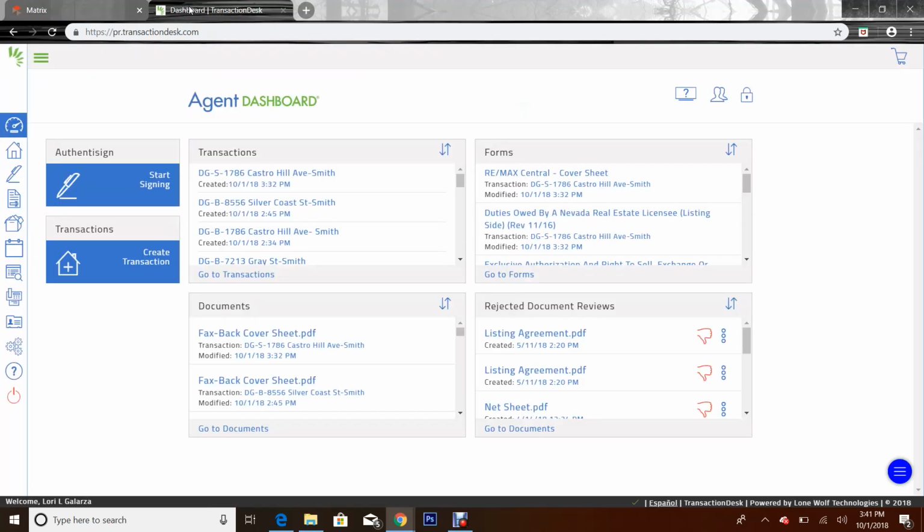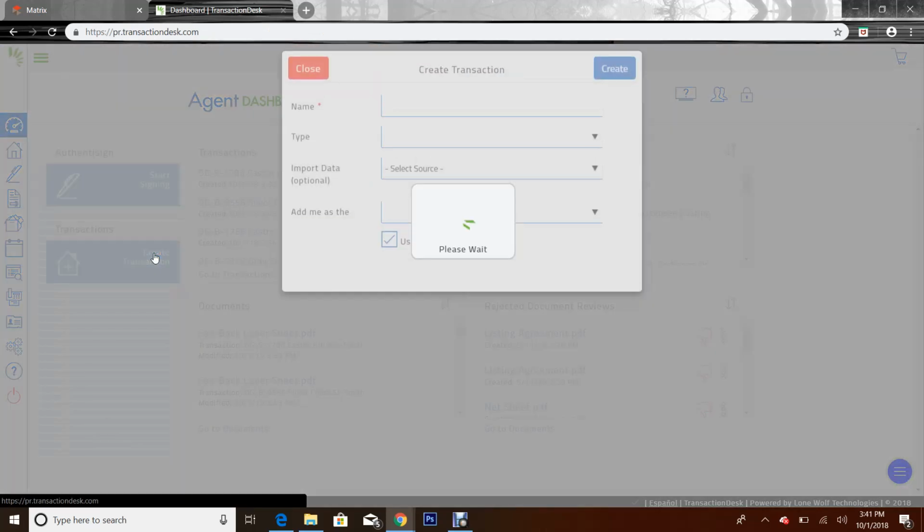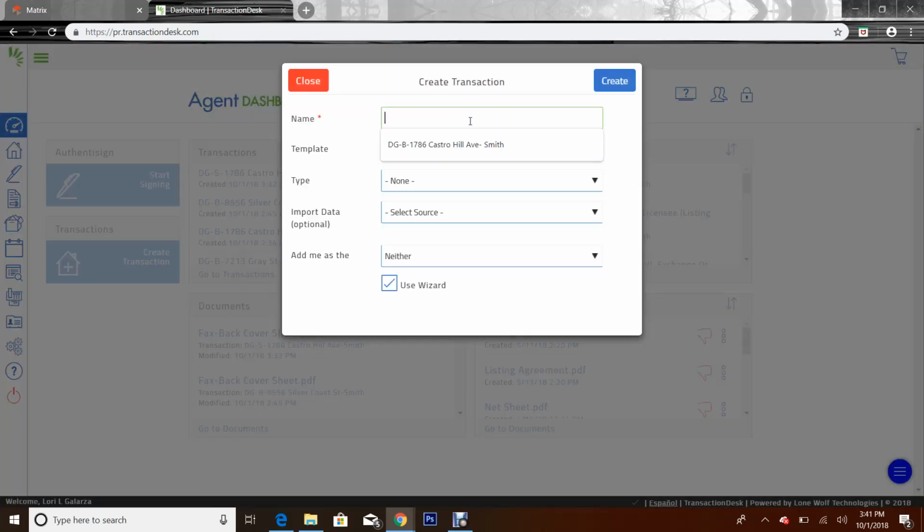And then we'll go back to the agent dashboard. Here where it says transactions and create transactions, we'll click on that. And the naming conventions for the transaction are as follows. The agent initials, and then dash S for seller or B for buyer, so S, and then the property address, and then dash the last name of the client.